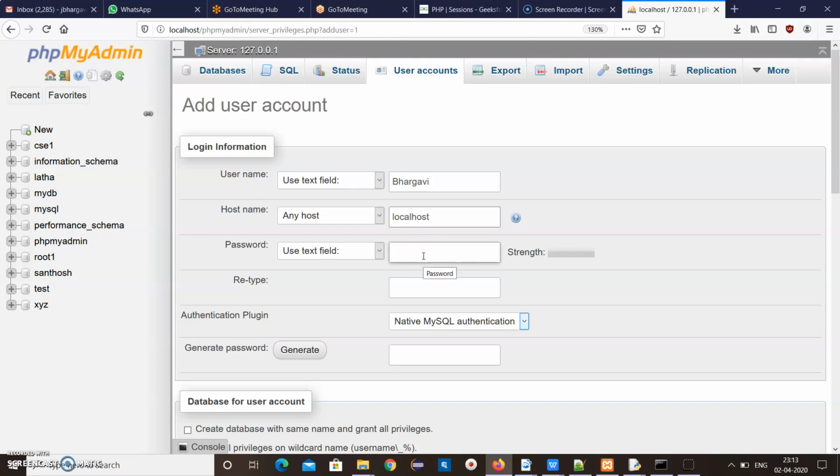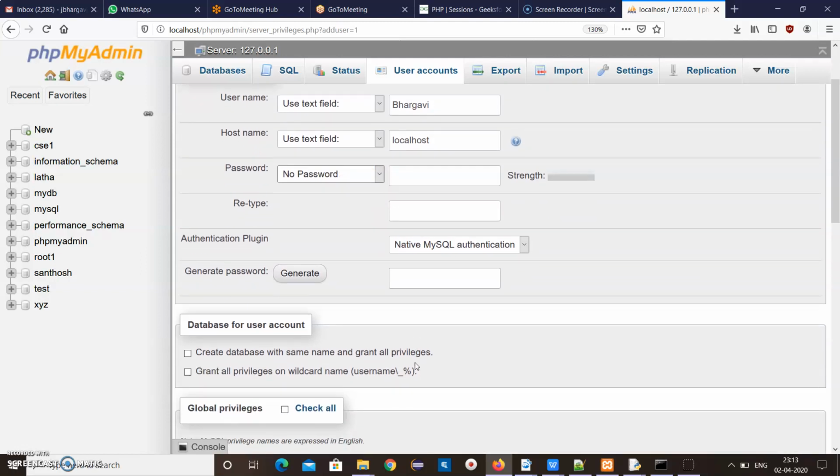Password, if you wish to give any password, you can give it, or else if you do not wish to give any password, just click on this and select no password. You can leave these details empty. Leave all the other details. If you are typing any password, retype the password here. That's it. Now go to database for user account and check all these check boxes.